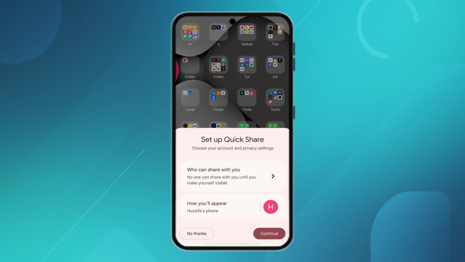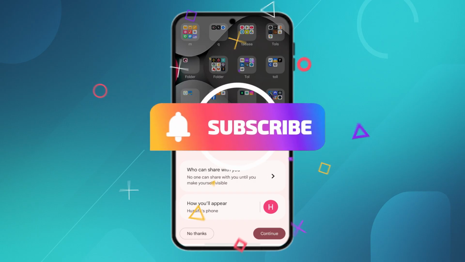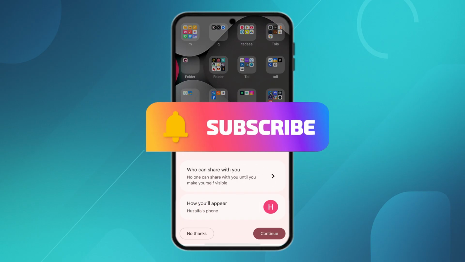You can also send apps from the Play Store using Nearby Share. For that you just have to go to manage apps and devices and then tap on share app.